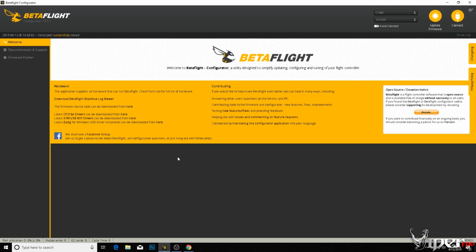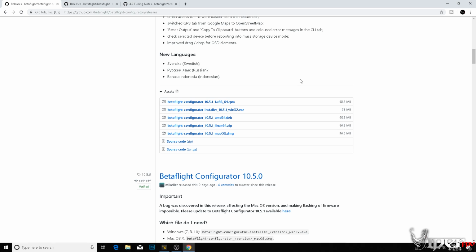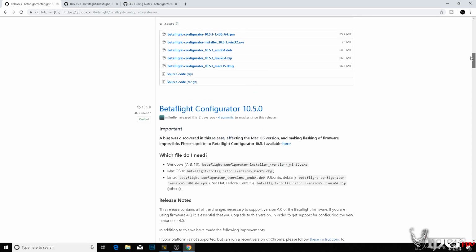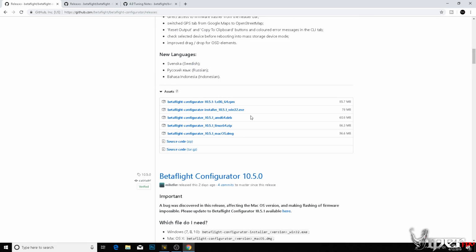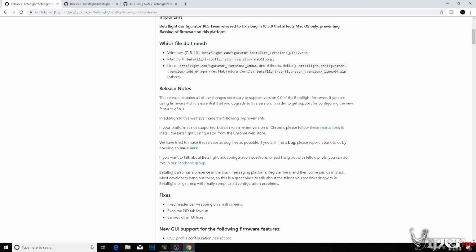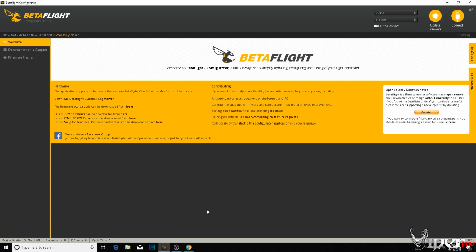Alright guys, the first thing you want to do is go over to the GitHub and get the brand new Betaflight configurator. As of this recording, it's Betaflight configurator 10.5.1, but it could be 0.2, 0.3, whatever the newest one is. Just scroll down here and install one for your system. Once you install that to your system, then we'll be on to the next step. Now let me open up. I already downloaded it and already installed it.